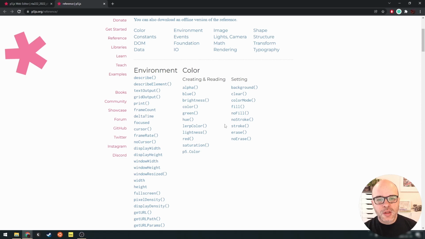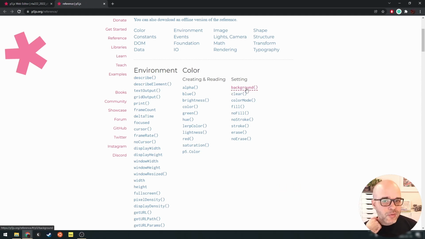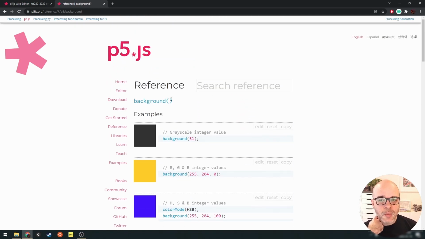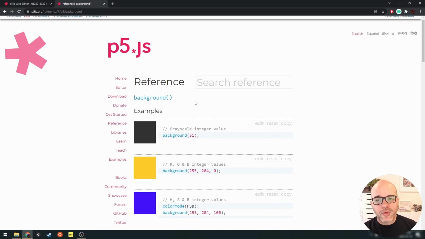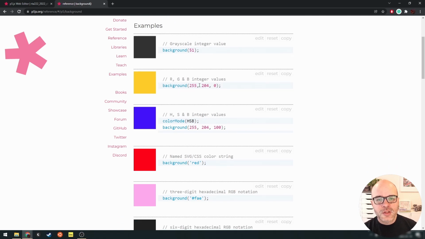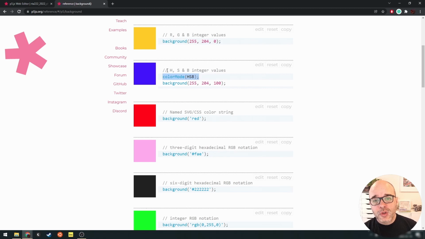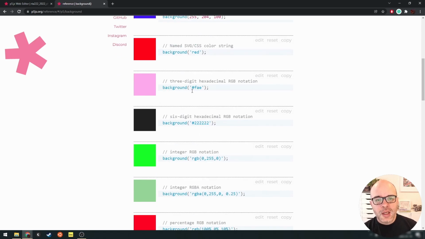So when we're dealing with colors here, see, we're using the background command right now. So background is part of the reference. Okay, and we can click on any of those commands, and we're going to get some very helpful examples, right? This is showing us here all the different ways we can set the background color. This is using RGB colors, right? This is changing the color mode to use hue, saturation, brightness. We'll talk about these types of functions a little bit later in this video. Color names, and so forth.